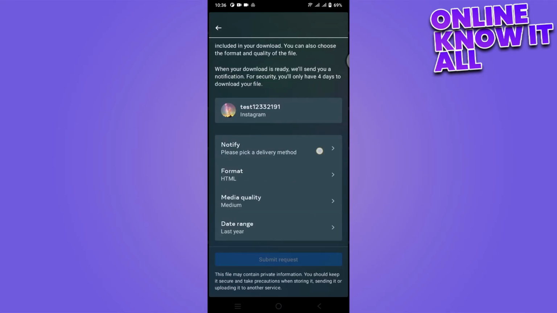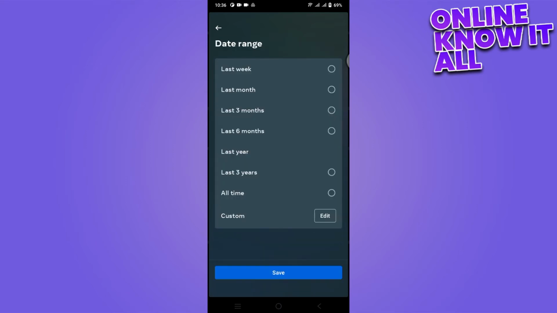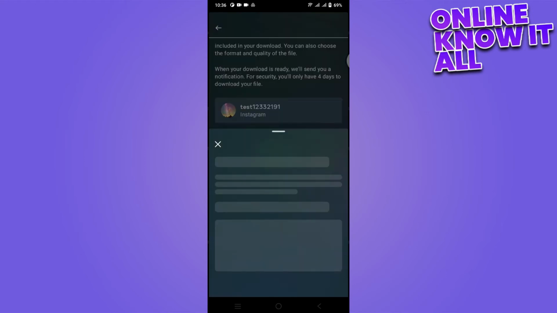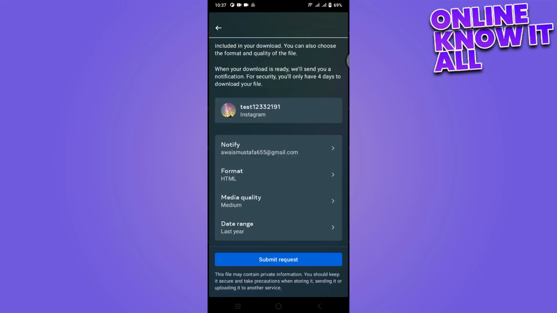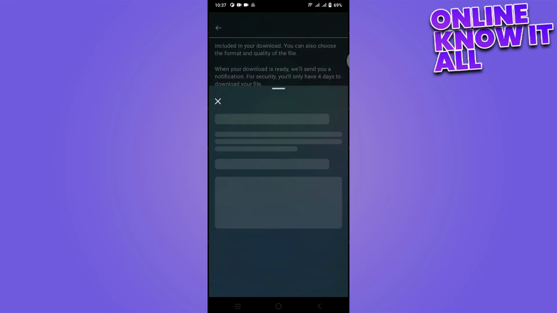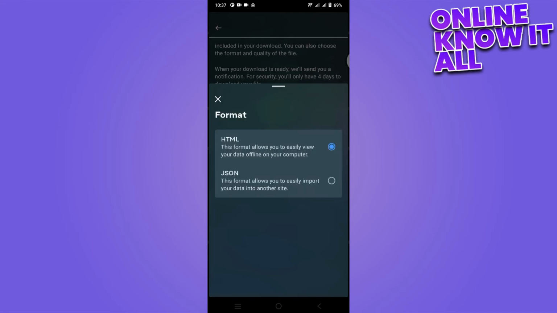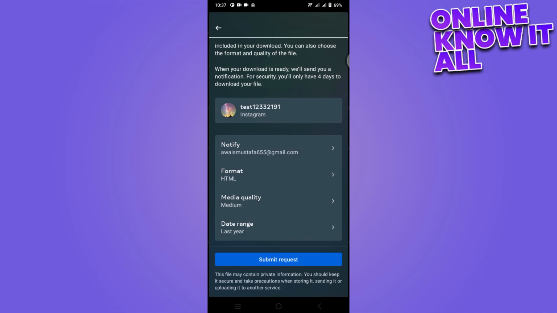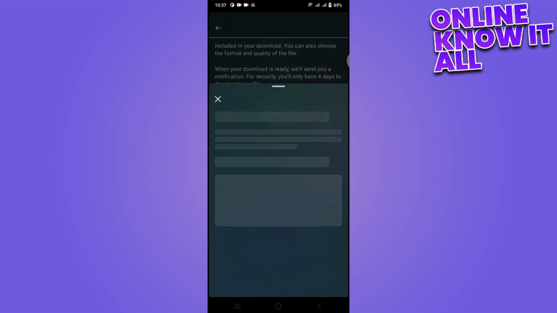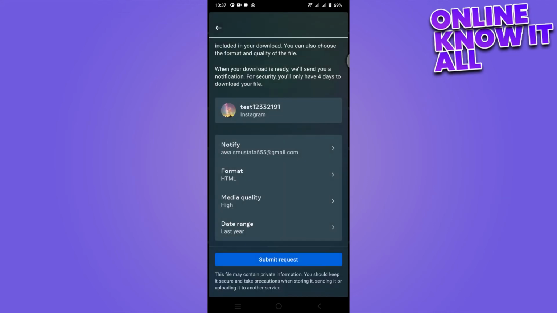Now again scroll down to this date range, you can also select that. So in the notify, you have to start by entering your email address, and the second one is format. You have to simply click on that, and for now we're gonna select it HTML. And in the media quality, you have to select high, and now simply click on the submit request.